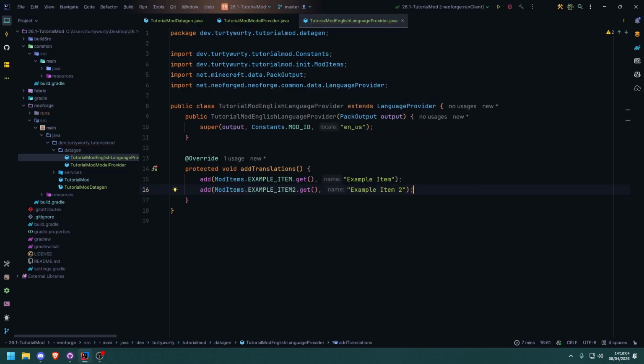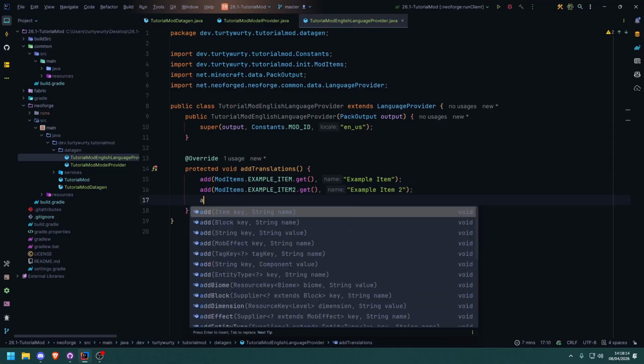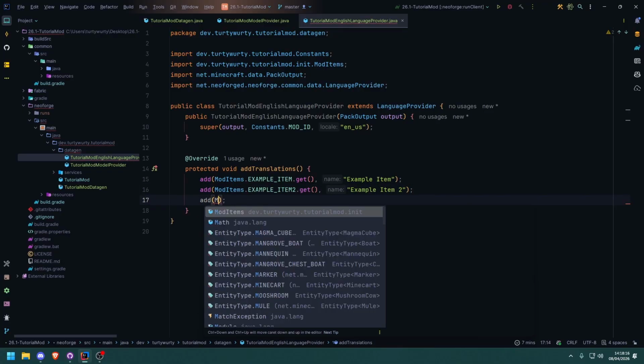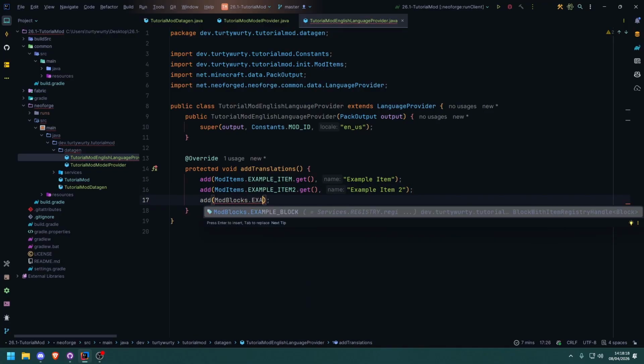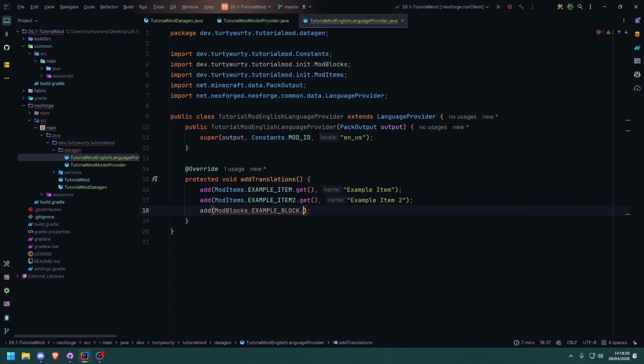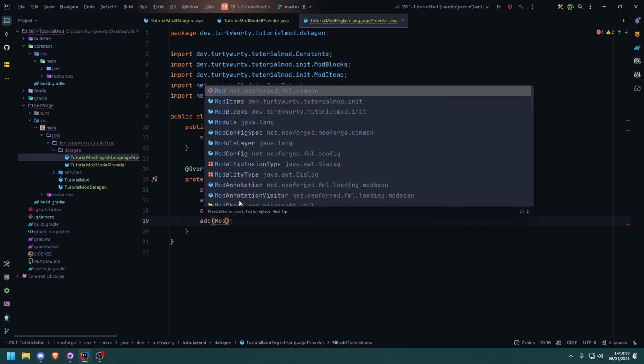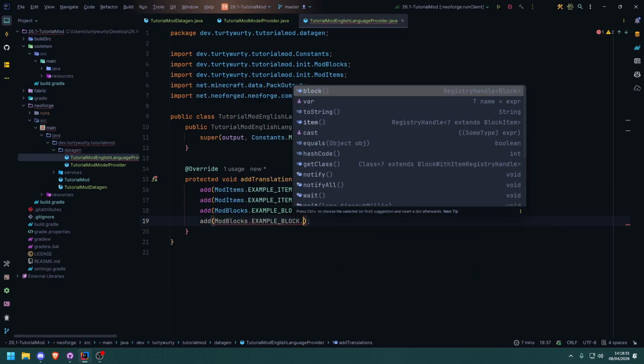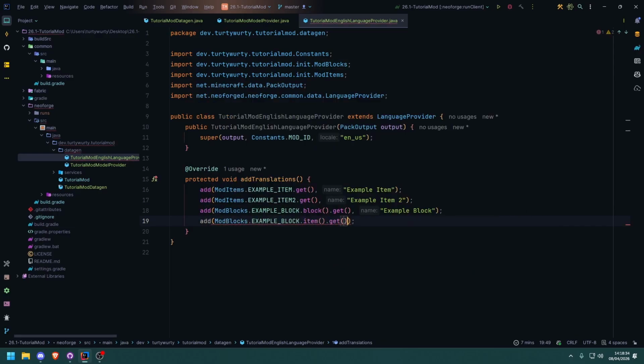Then we have our block as well, so we can go ahead and do add, and we can do mod blocks dot example block dot get dot block dot get, and then we can pass in example block, and then we can also do add, and we can do mod blocks dot example block dot item dot get, and we can do example block again, which just makes sure the item will have that exact same name. Now to save us a little bit of time in the future, we're also going to add another method in here.